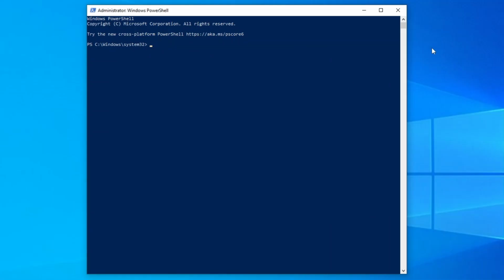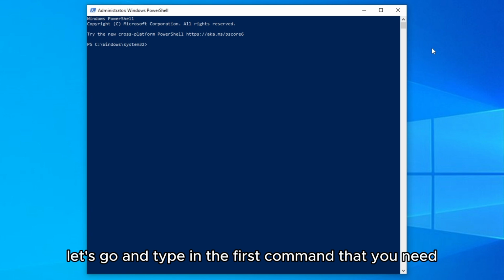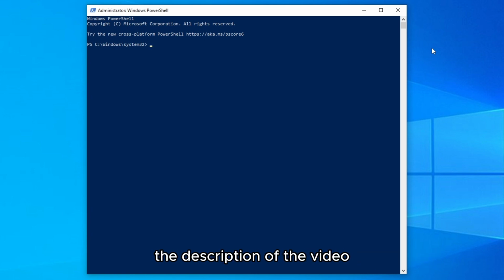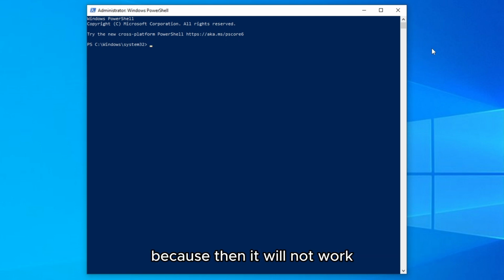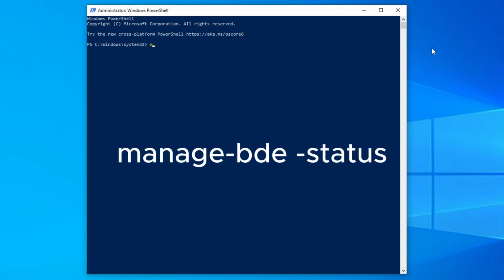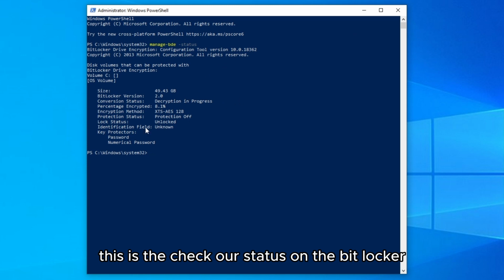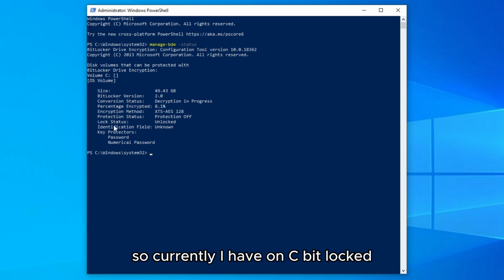So let's go and type in the first command that you need. All these commands will be in the description of the video, so check them out, copy and paste, so you don't make any mistakes when you type them, because then it will not work. So this is the first command. This is to check our status on the BitLocker. So currently I have C BitLocked, so I'm going to type the second command.